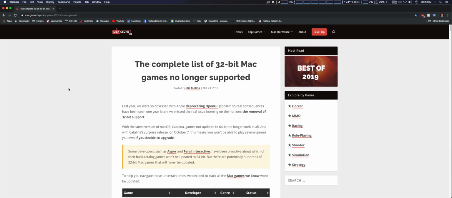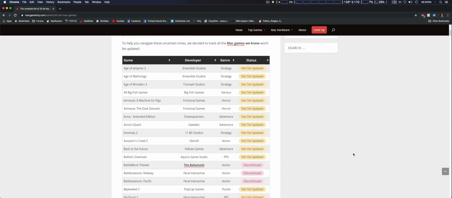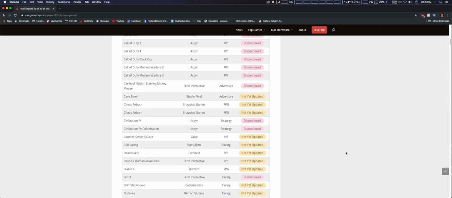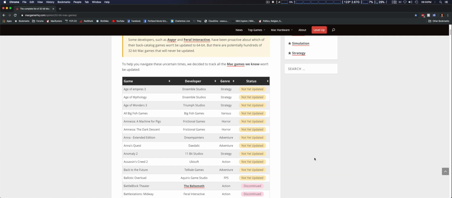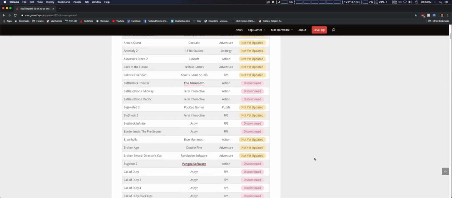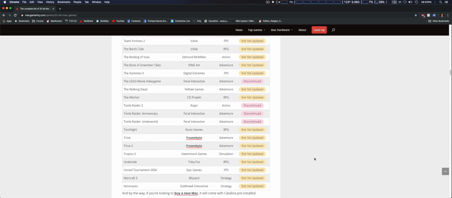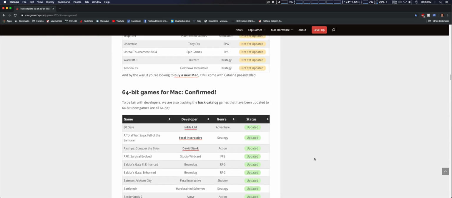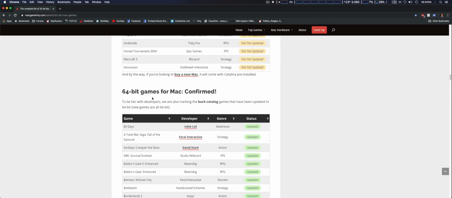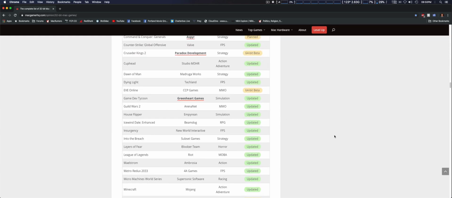And I'll leave this list right here from Mac Gamer. They actually give you a status of 32-bit and 64-bit games, and if it's going to be updated or not. And it's quite a comprehensive list. Some of my games that I bought definitely won't work, and as you can see here, some 64-bit games will work.